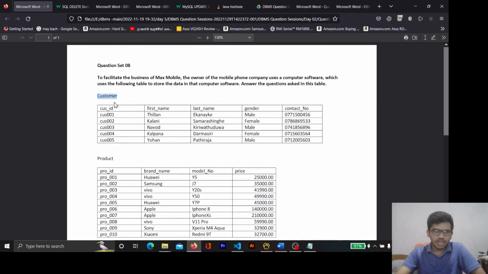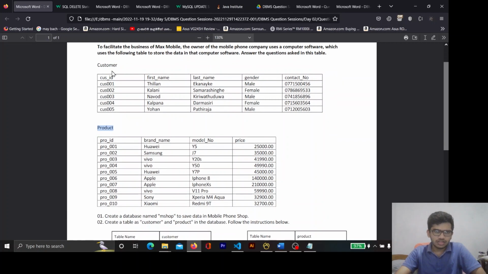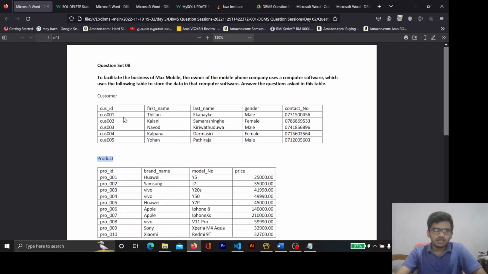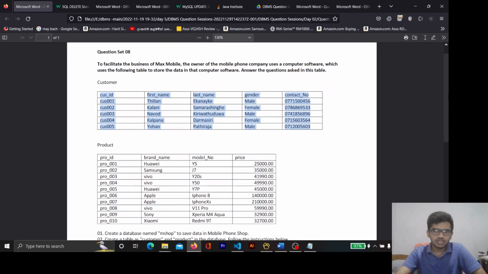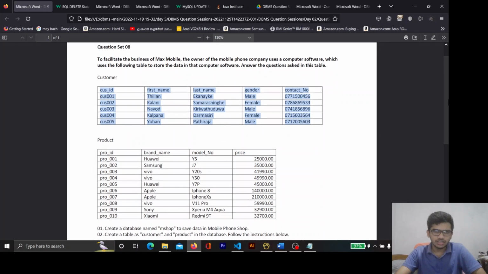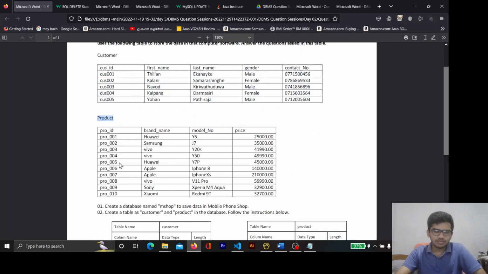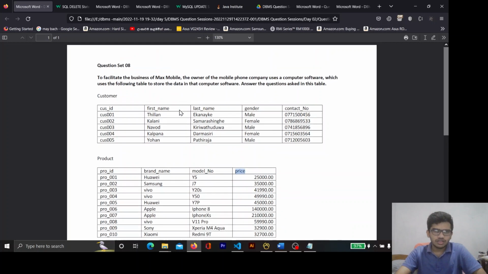So the store has two tables called customer and product. The customer table means all the customers who come to this shop regularly, I think. And the product table stores the data of all the products they have. There's a product ID, brand name, model number and price for each product. In the customer table, each customer has a customer ID, first name, last name, gender, and a contact number.